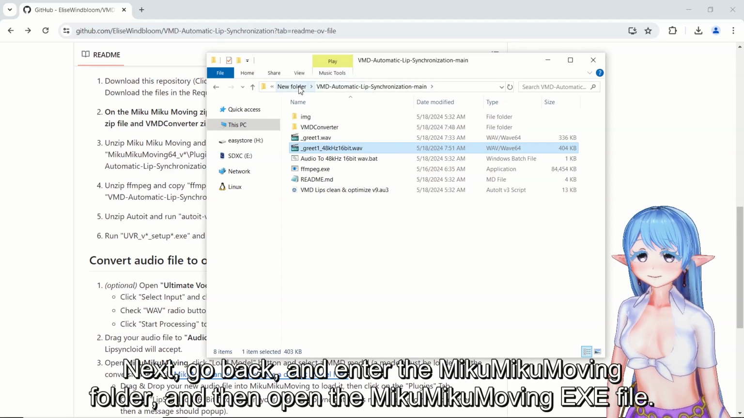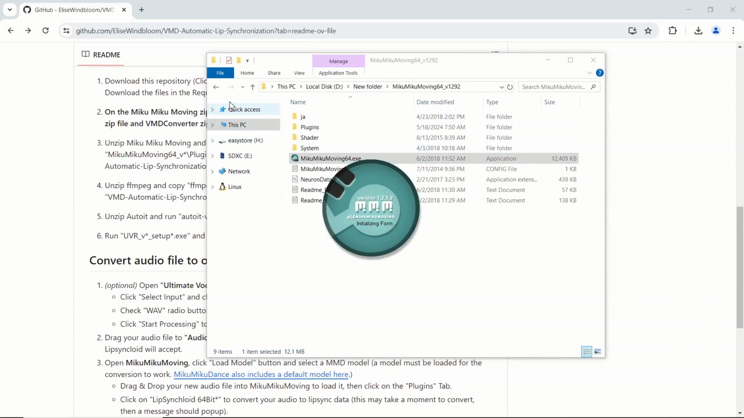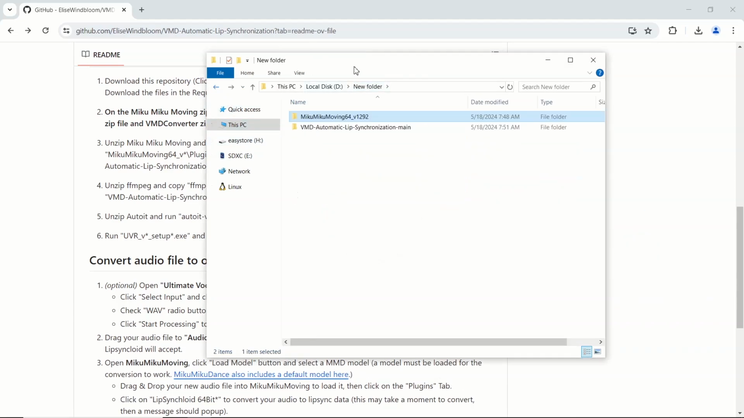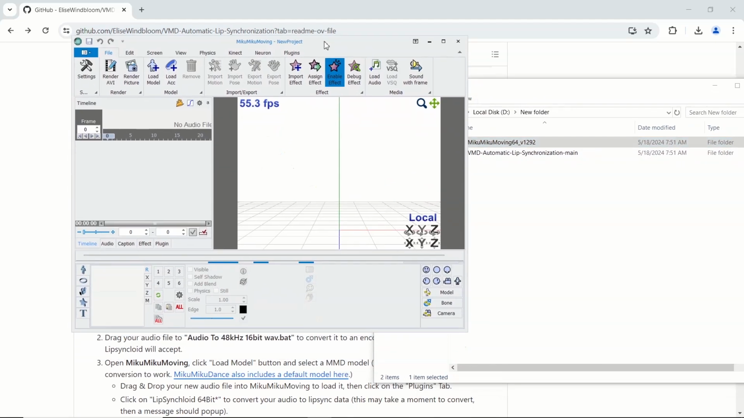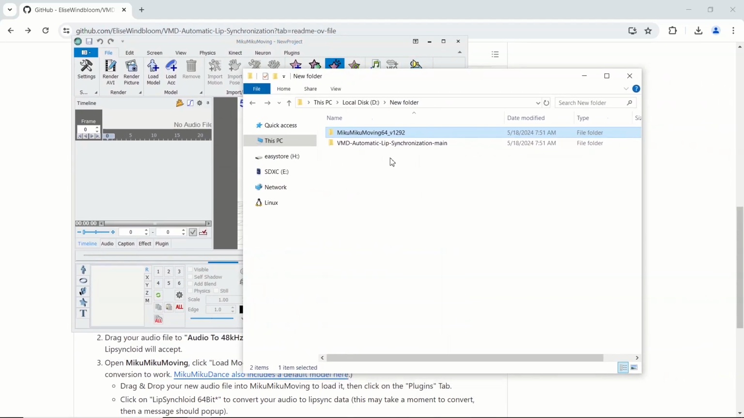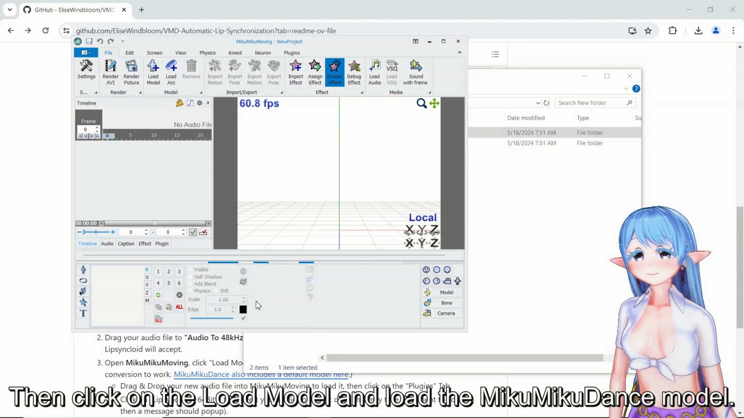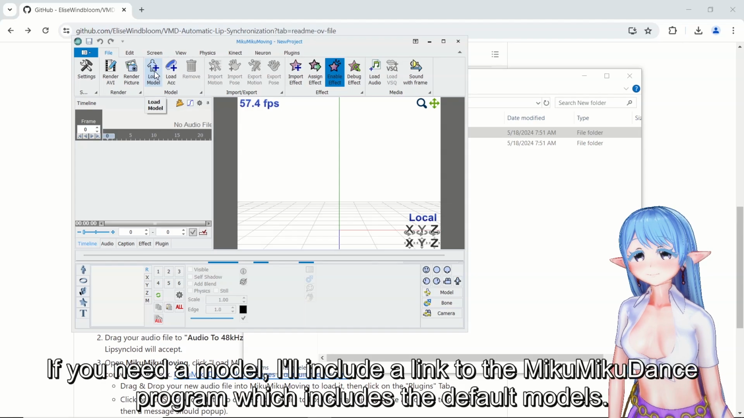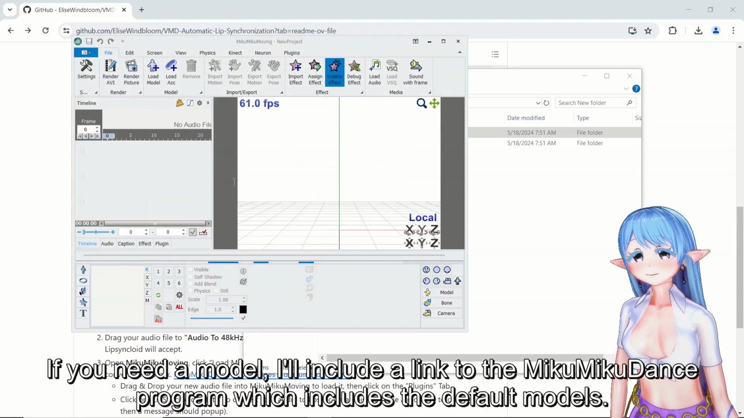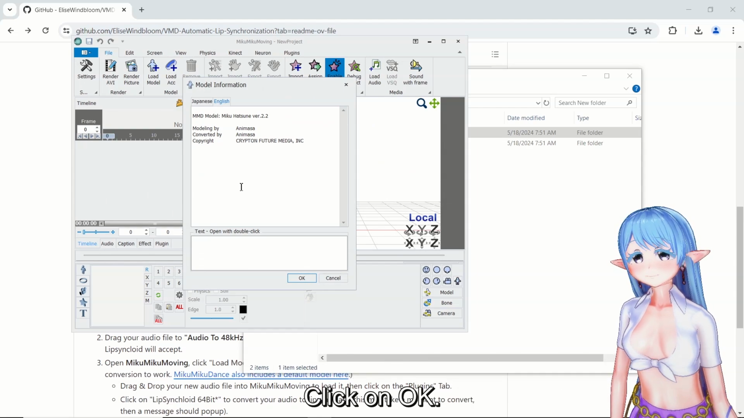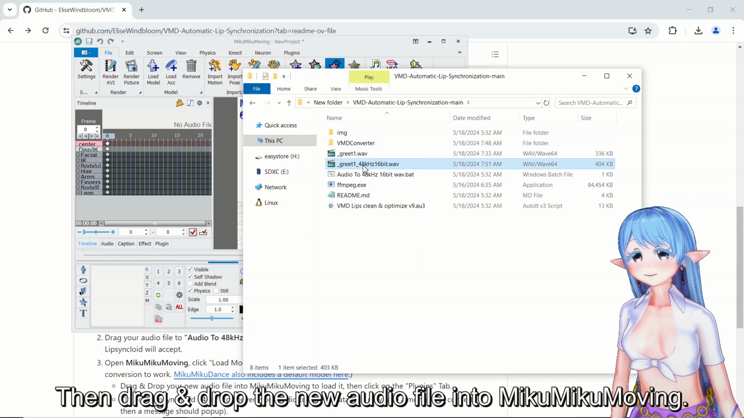Next, go back and enter the MikuMikuMoving folder and open MikuMikuMoving. Then click on load model and load the MikuMikuDance model. If you need a model, I'll include a link to the MikuMikuDance program, which includes the default models. Click on OK, then drag and drop the new audio file into MikuMikuMoving.